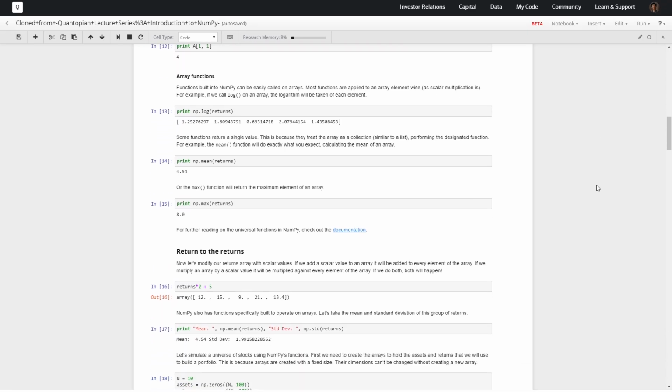Okay, let's look at array functions. Functions built into NumPy can be easily called on arrays. Most functions are applied to an array element-wise, as scalar multiplication is. For example, if we call log on an array, the logarithm will be taken of each element. So basically, the log function will be applied to each individual element itself. So when we do a numpy.log function, so this is the array function, it will actually calculate log for all of these 5 individual elements itself.